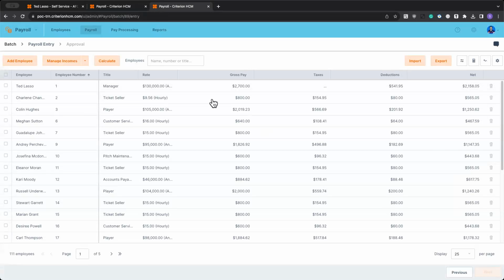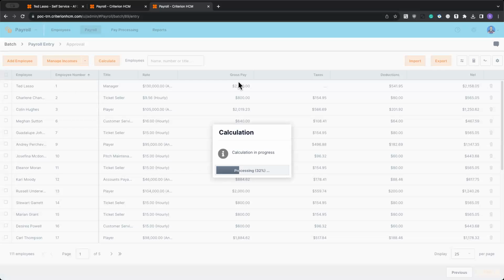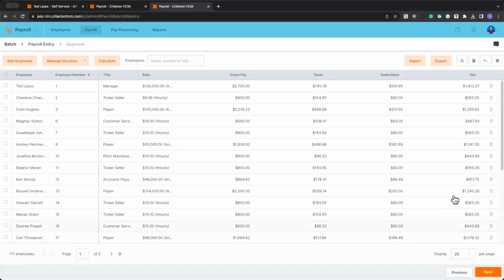So if you ever see this where I can't hit next, just hit calculate, and this will recalculate everybody. Now, if I know it's 1 person, I could just go into their 1 record and recalculate, but you can see it's not taking that long to do. It's just a few seconds. So now it's ready to go as far as all the calculations.